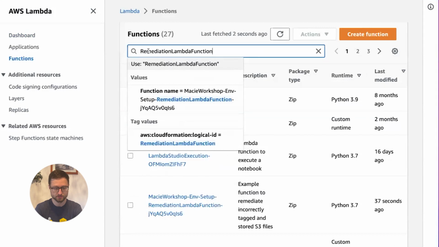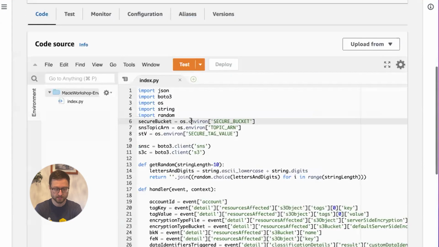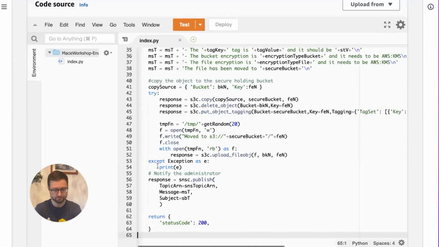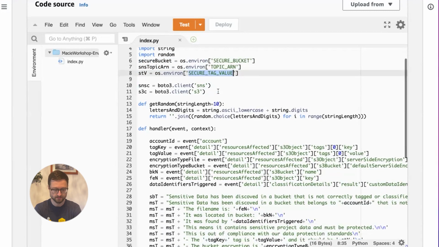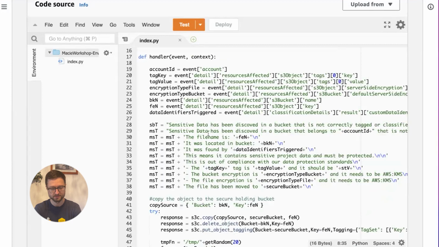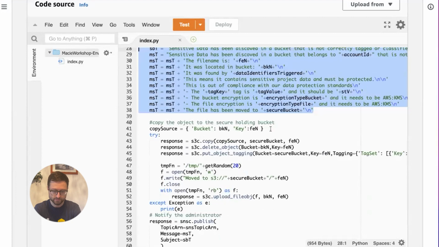So we'll open up the Lambda console, and I'll just filter by remediation Lambda function. I'll click on that, and let's look at the code here. This code was also included in the CloudFormation template, and 65 lines of Python looks like. And what do we have here? We have the bucket ARN and which tag name do we want to use to tag things? And what are the actual object? Okay, so it creates all these strings here, all these messages.